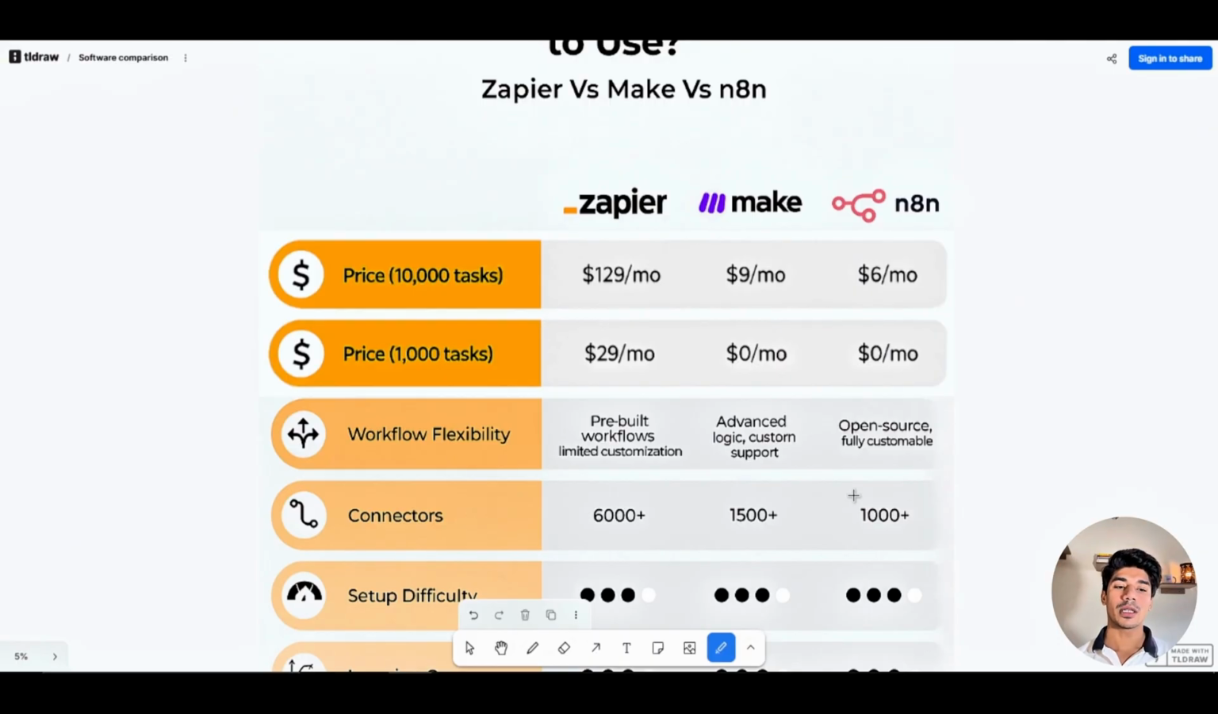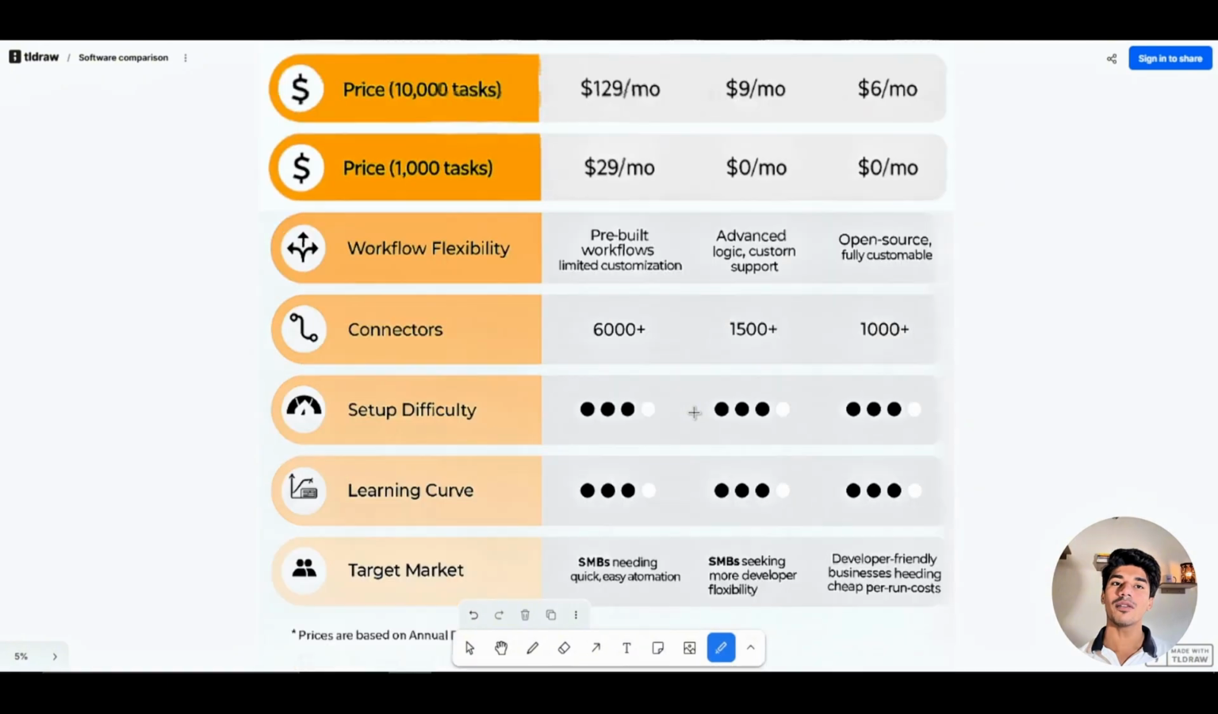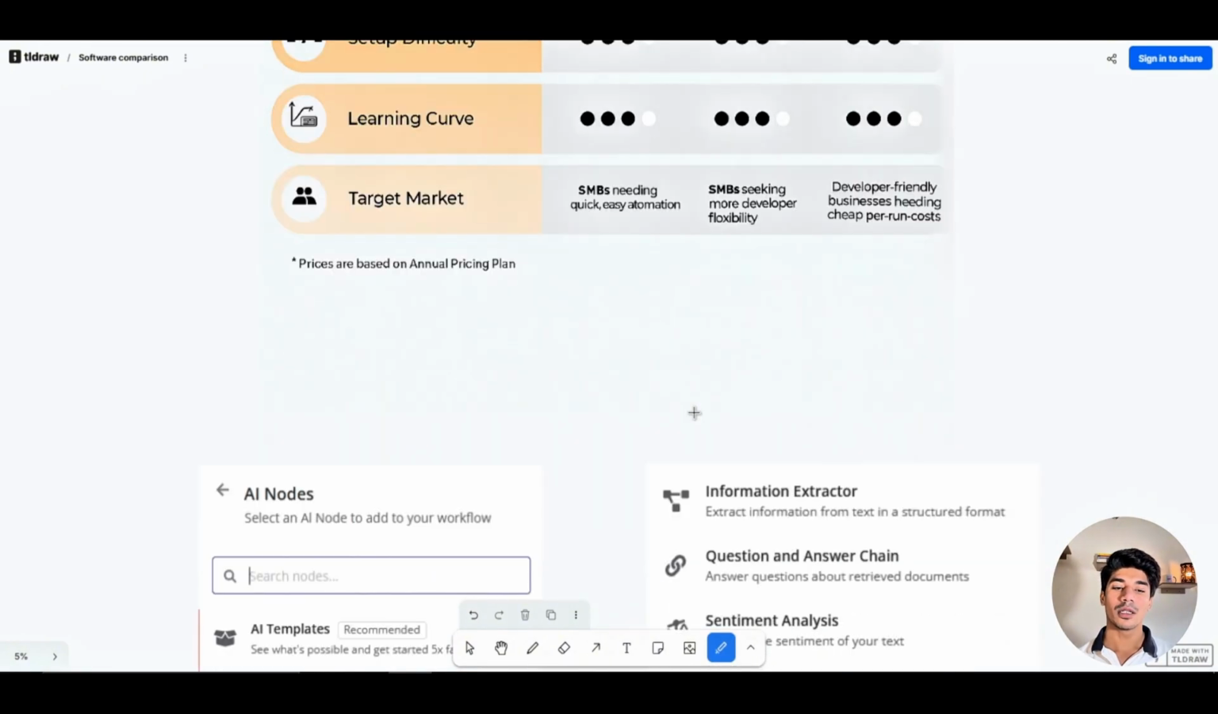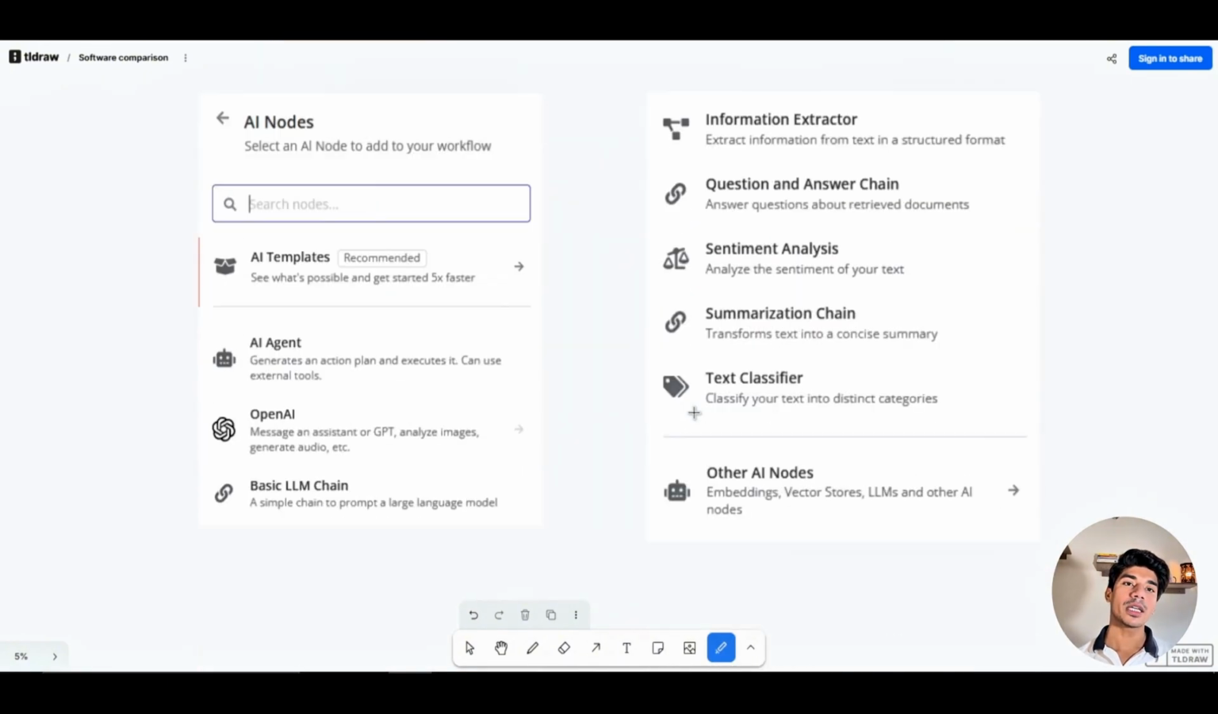So if you are a beginner, Zapier is the easiest. If you are in the middle, agencies, marketing teams, freelancers, Make.com gives you a good balance. And if you are technical or need something customized, n8n is unbeatable. But integrations are only half of the story. The real game changer in 2025 and onwards is AI. Now let's cover the AI capabilities of these different tools.